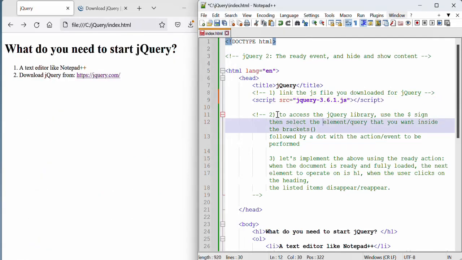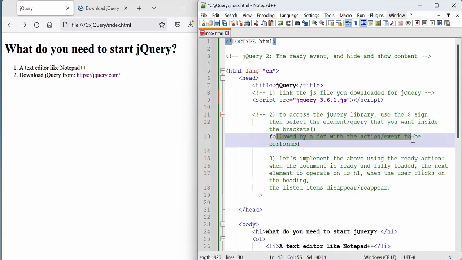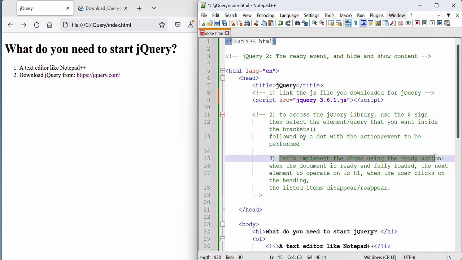Now, the second thing that we want to do is to access that jQuery. Now, to do that, we start off with a dollar sign, and then select the element or the query that we would like to look into inside the brackets, followed by a dot with an action event to be performed. Okay, so it's always just easily read, but not easily implemented. So let's implement this. Let's implement the above using the ready function.